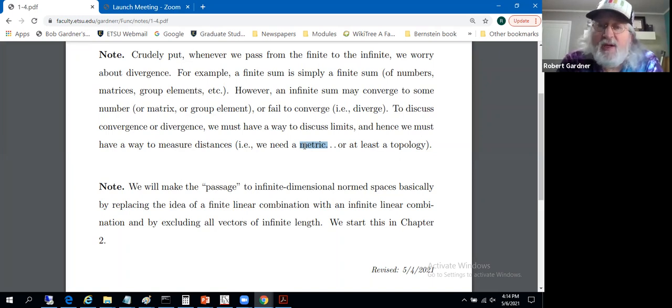It's rather shocking, but you can talk about limits without a metric; it's doable. You think of limits as some concept of closeness. But you can talk closeness without a metric, it turns out. We're not going to go there, at least not for several chapters. For now, let's say we need a way to measure distances. We need a metric.